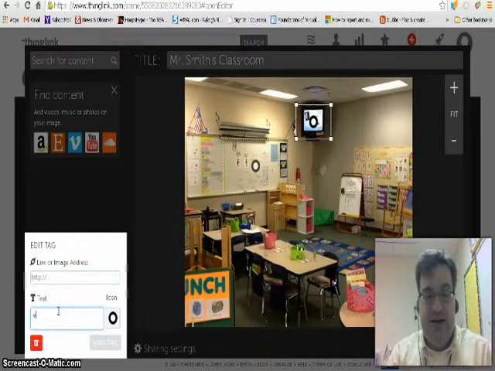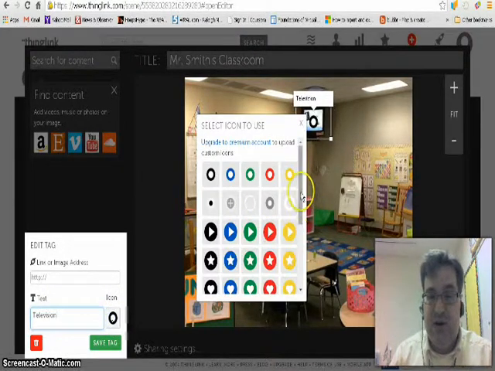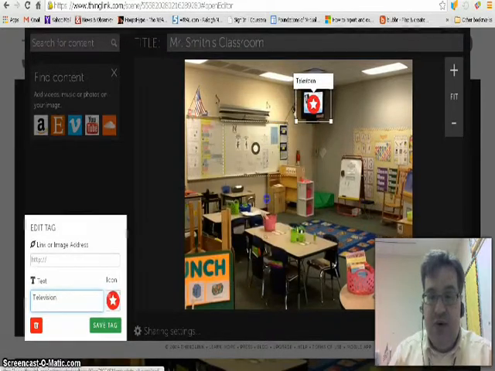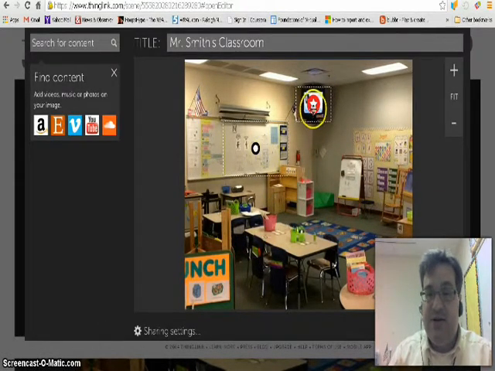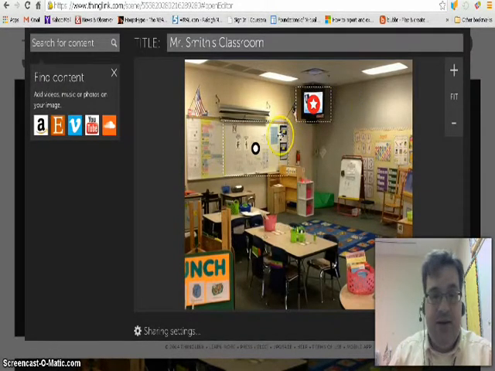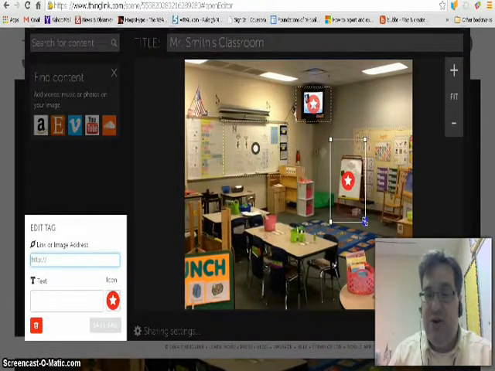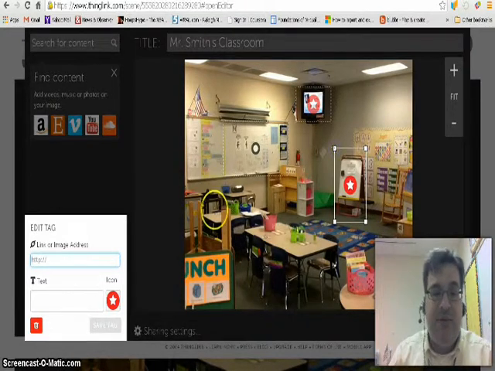I type in television. Choose my icon. In this case, I want to make it a red star, and just click Save Tag. So when I mouse over it, it says television, and click on it, it says television. So here you can identify the different parts of your room, the different features, to give kind of like a virtual tour of the different features in your classroom, especially in this case if you have a lower elementary classroom.